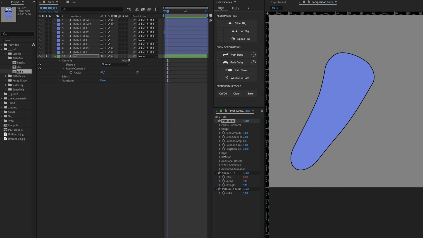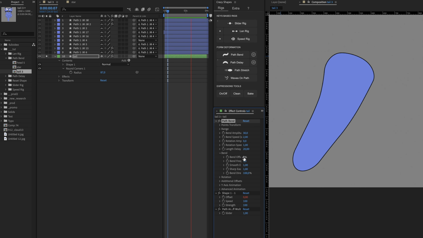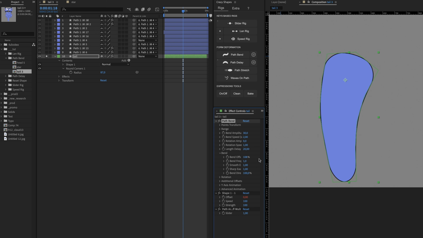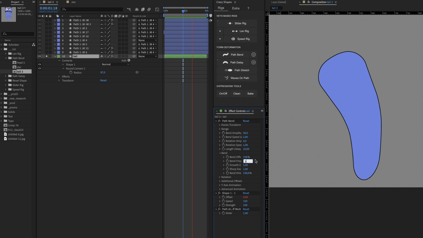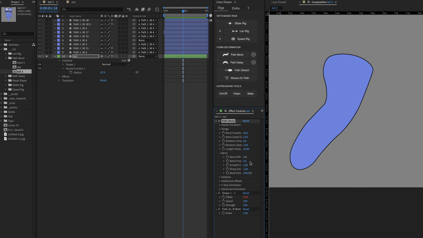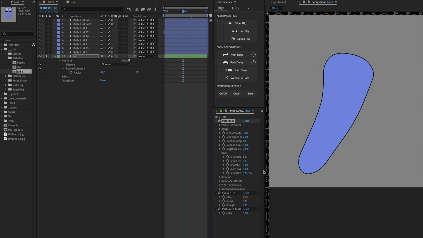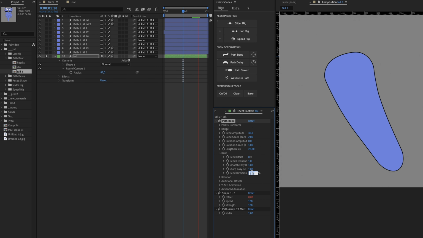There are some extra properties in the Bend group. We could also offset the animation over time. The Frequency will shift points over distance. In this way, we could get some wavy forms. Bend Direction will change the direction of bend movement from 100 to -100.